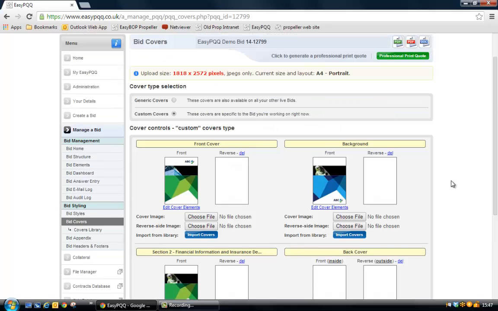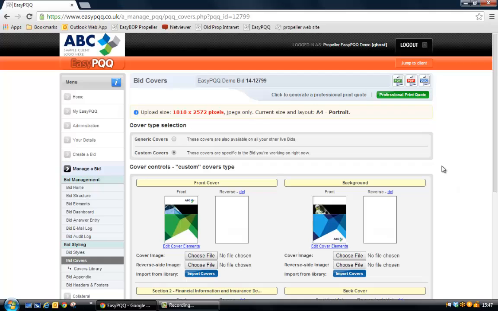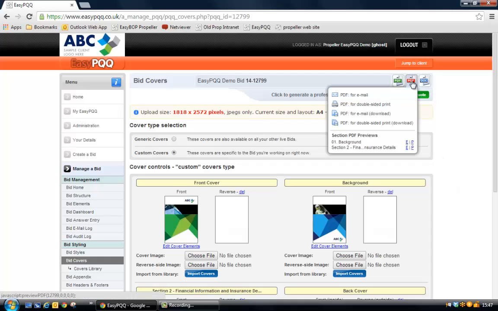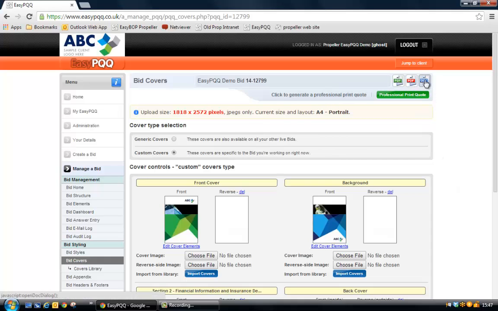So now we have assigned all our questions to people in the bid dashboard and given them a deadline date by when they need to answer those. We have sent them email alerts reminding them or advising them of this, and we have set our style and applied our covers. Up at the top we've got two options. We've got the PDF generator and we've got a Word document export.